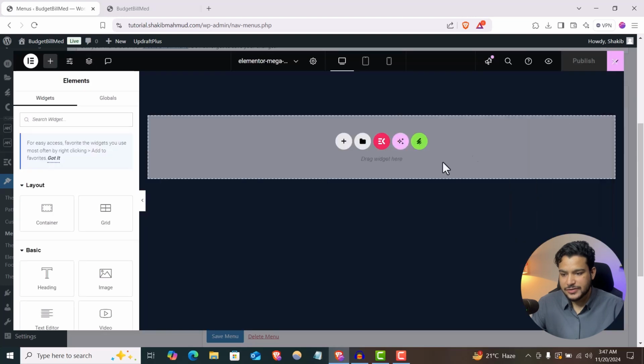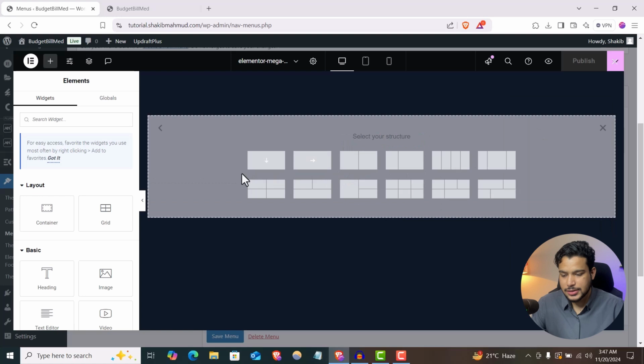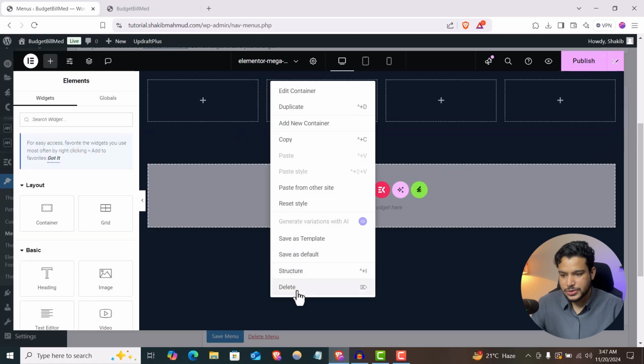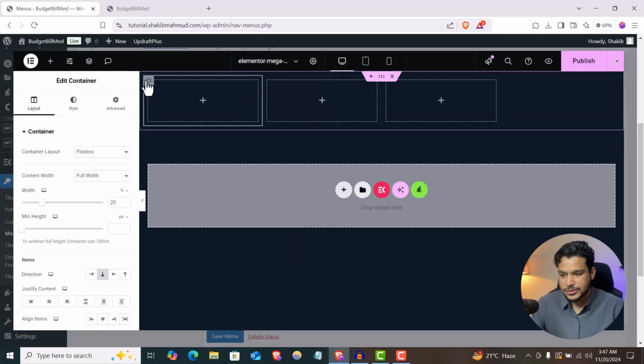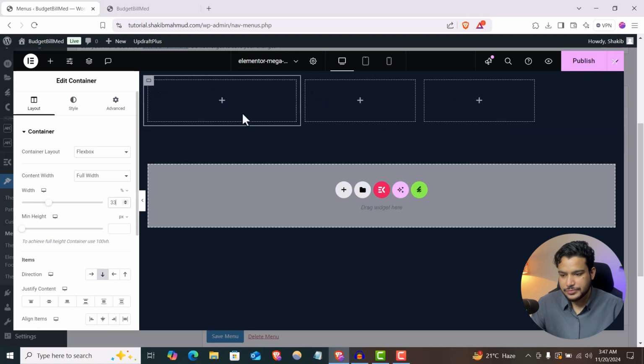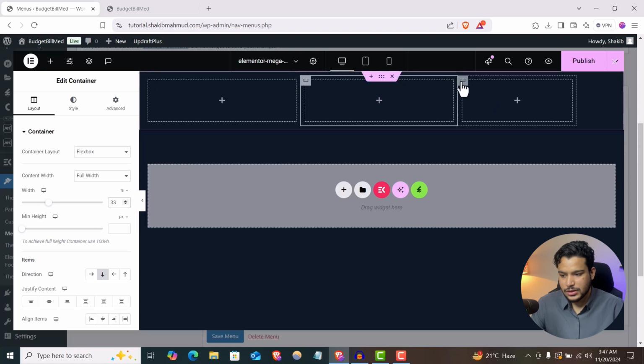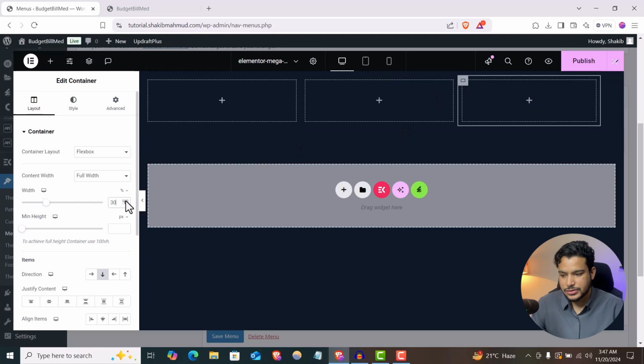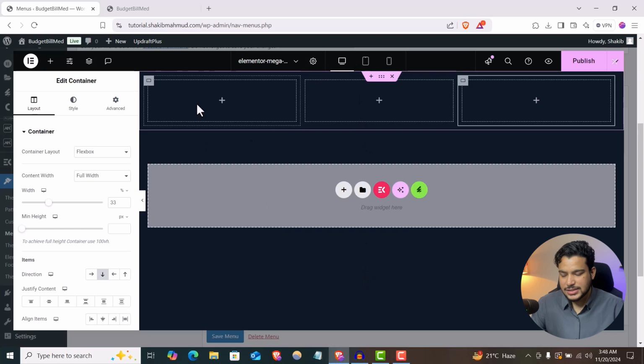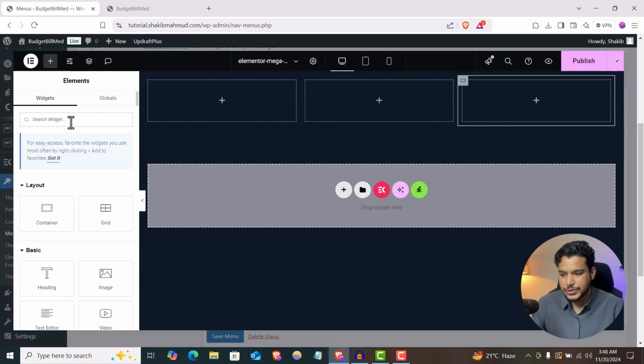Once I have this interface, let's take 4 columns, or maybe just 3 columns. Delete this one. I want to have just 3. So if I make this one 33, and then this one has to be 33. Okay, that's good now.